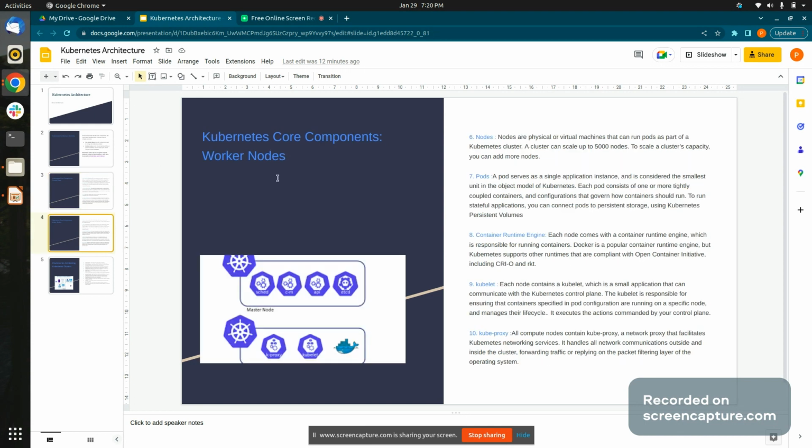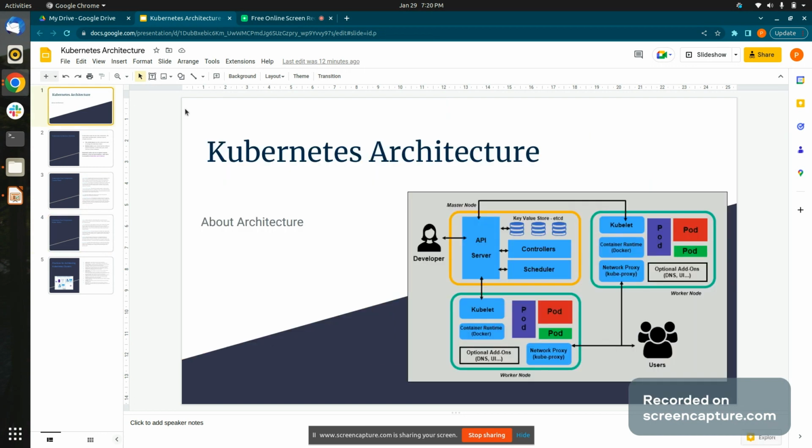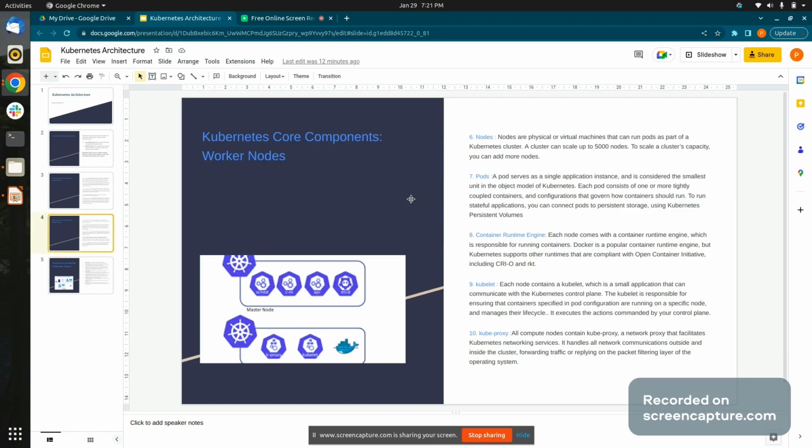And the next is the worker node. You can see here: kubelet, container runtime, Docker, pods, and network proxy, kube proxy. The next is node. Nodes are physical or virtual machines that can run pods as part of a Kubernetes cluster. A cluster can scale up to 5,000 nodes. To scale a cluster's capacity, you can add more nodes.